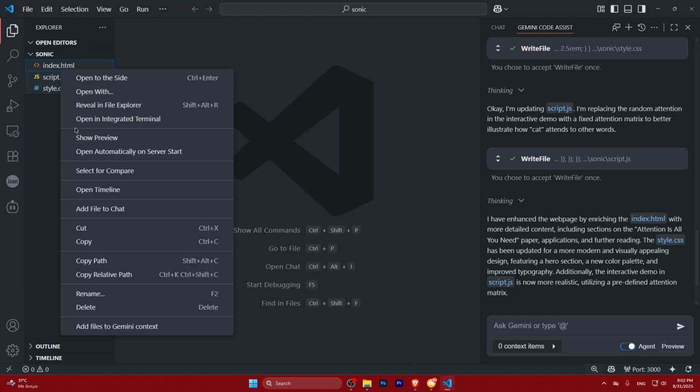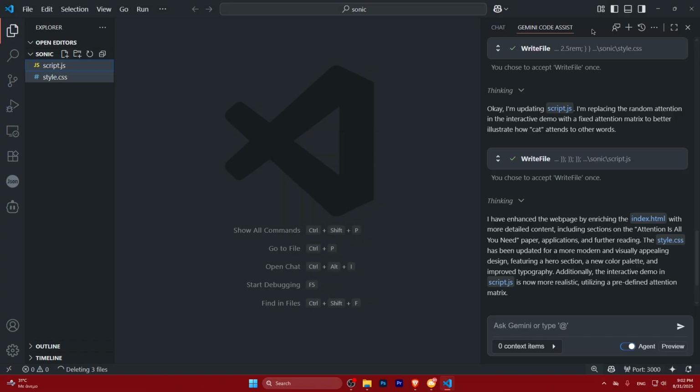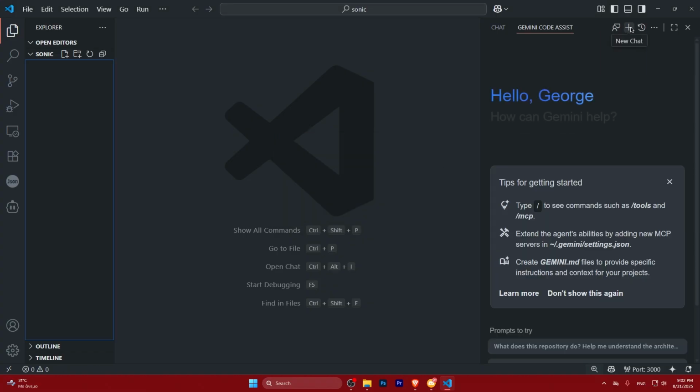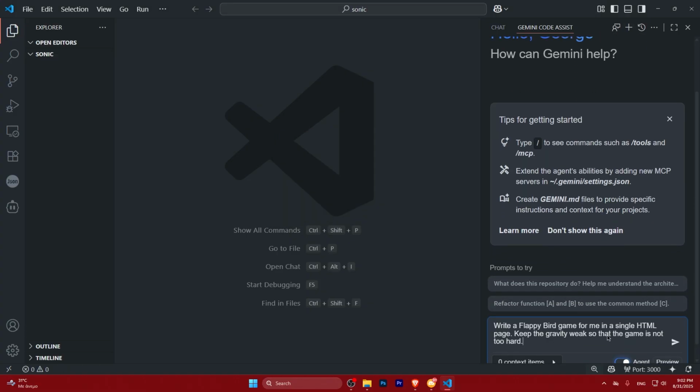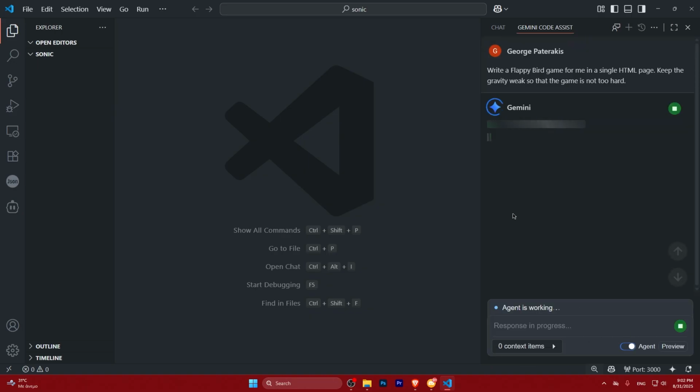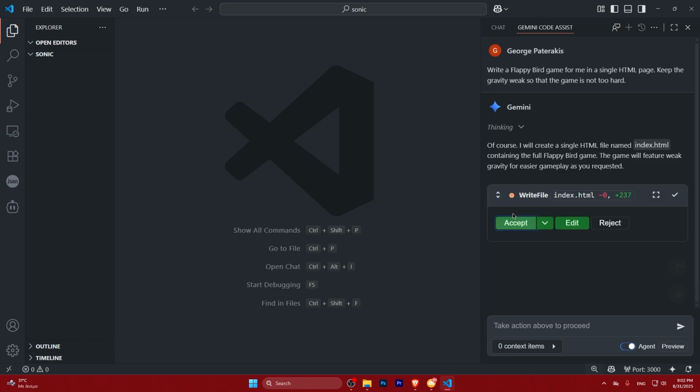So I'm going to remove everything here, just press the delete button and open up a new chat. You can do this here with the new chat option. And I'm going to ask it to create a Flappy Bird game in a single HTML file. And as always, make the game simple. Most AI tools make this game super, super hard. It's literally unplayable by a human that doesn't have killer instincts. So hopefully Gemini, in this case, will be able to provide us with a great answer.